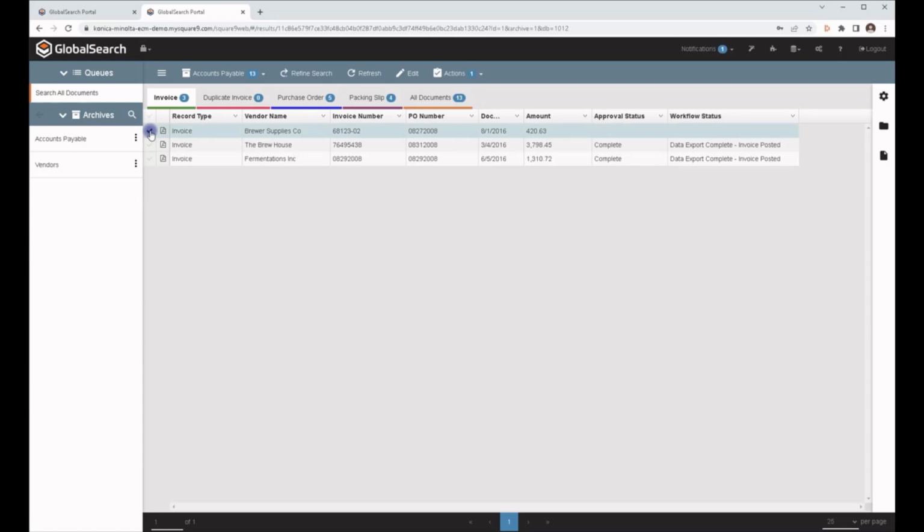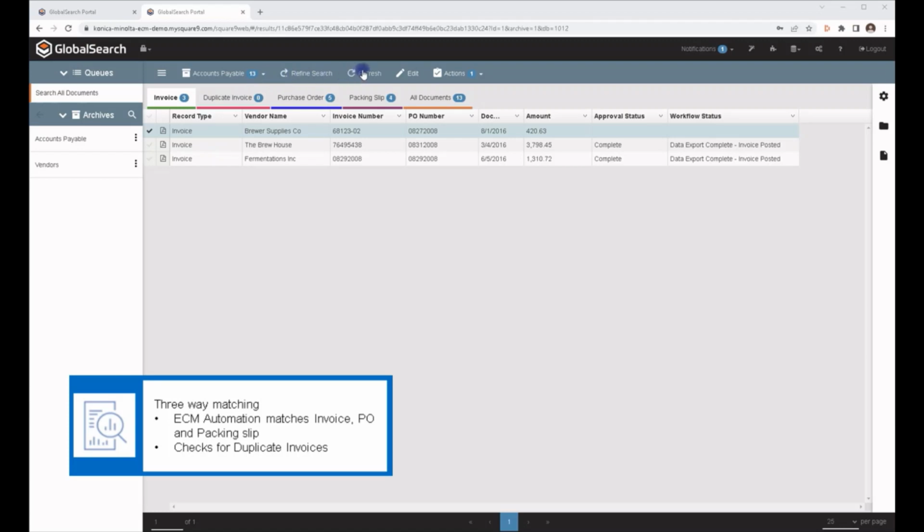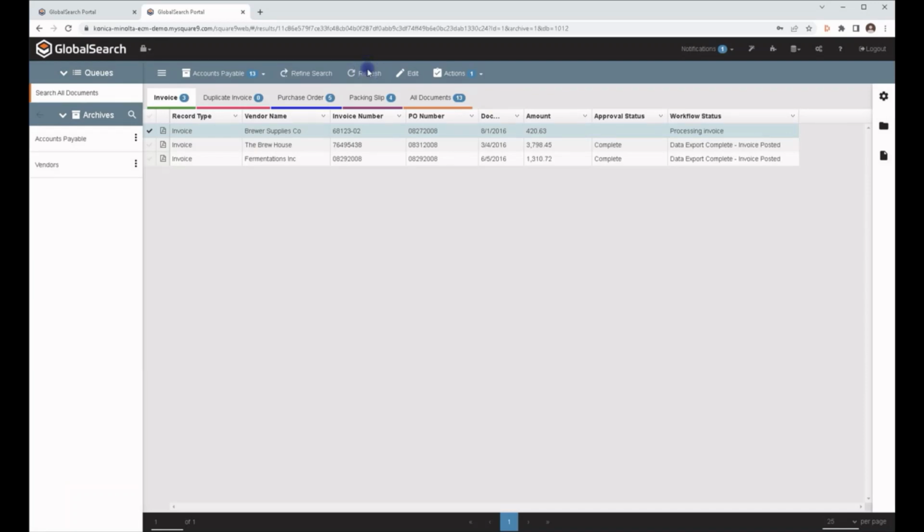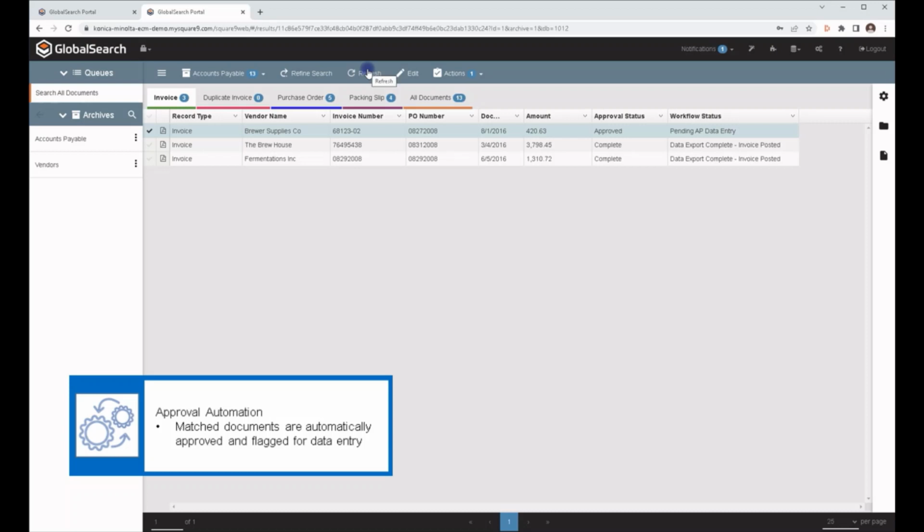The Invoice tab is updated to 3 documents, and a new invoice appears in the document list. The index fields are automatically populated based on the information found on the invoice. You'll notice some of the index fields have automatically changed. Workflow status is updated to processing invoice. And now approval status has been updated to approved.